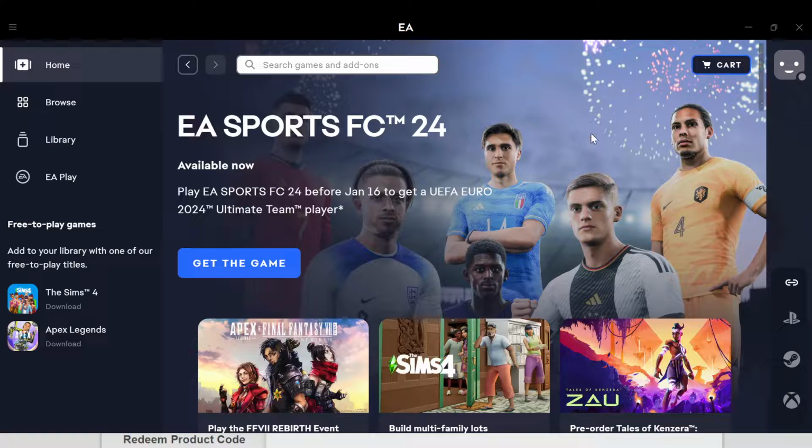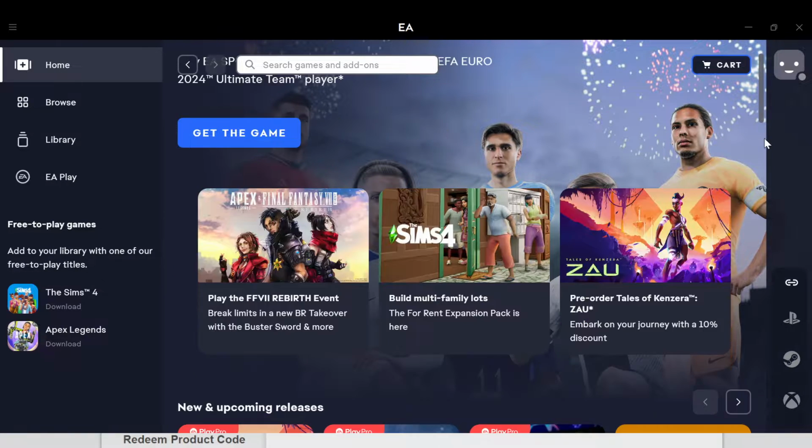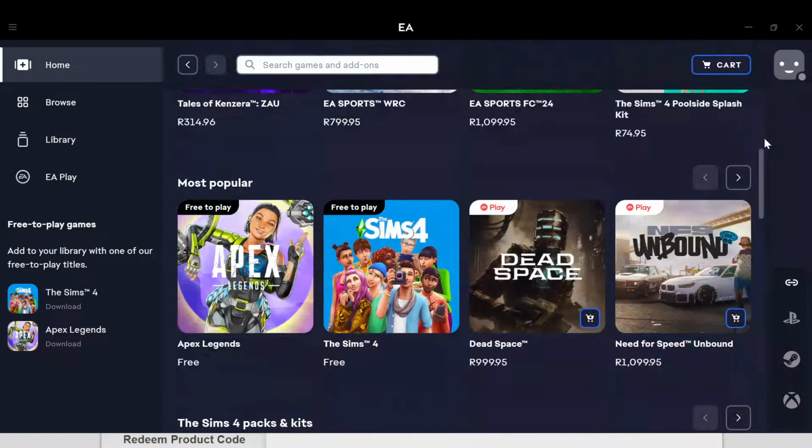Alright, so how do you do this? The first step is to log in to your EA account, and once you're logged in, launch the app. Once you've launched the app, you'll be brought to the home page automatically, where you would see different games that you can play on the app, both the free ones and the paid ones.